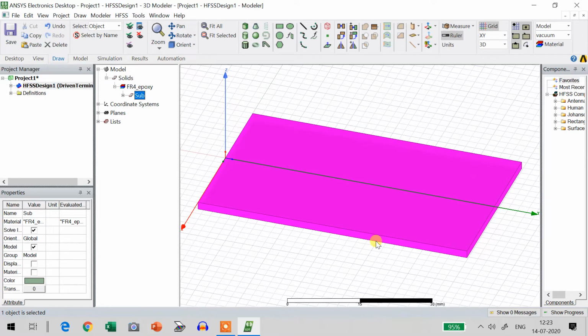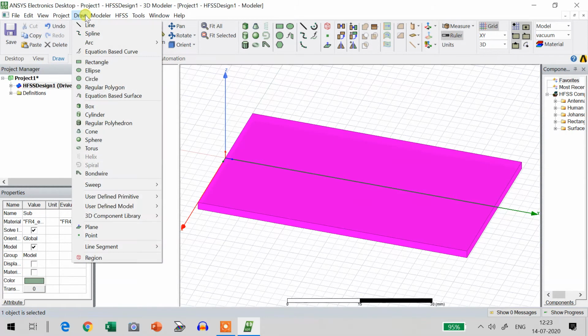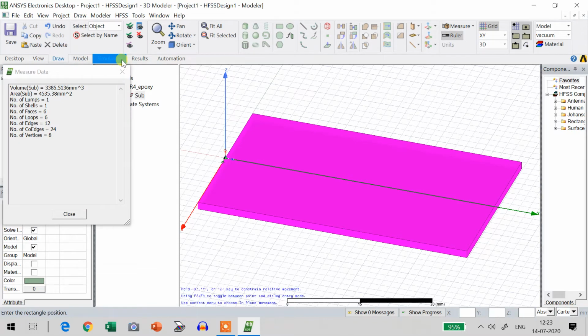Okay. So next what we have to do? We have to go for draw. Now my substrate is ready. Now what am I going to do? I am going to design the rectangular patch. So again I am going for draw, then I am going for the rectangle. Again like previously, you position anywhere and click it, or otherwise, like I have shown you, you can make it here also.